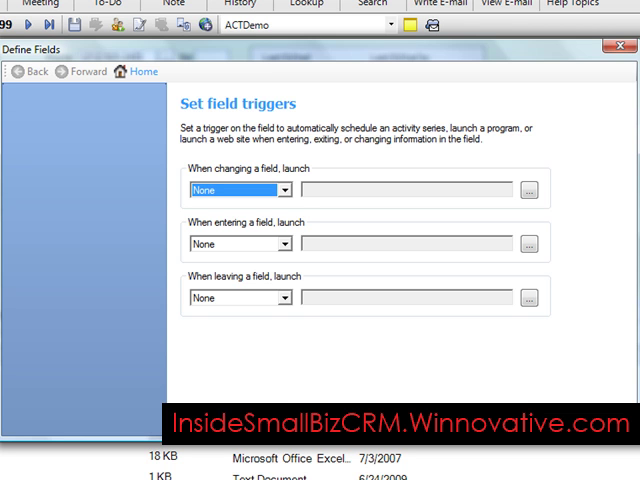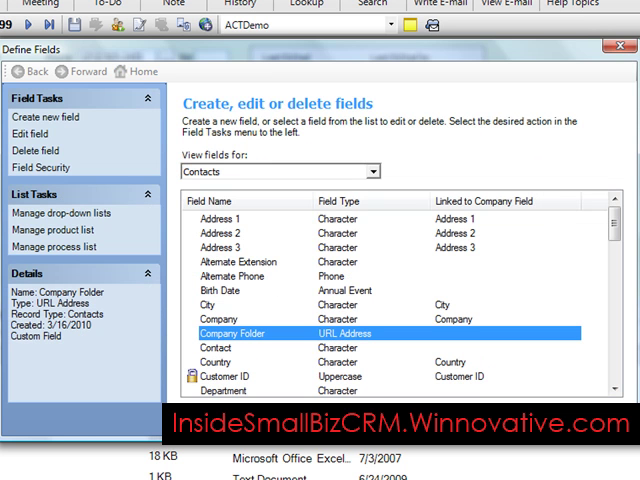ACT will go ahead and create that in our database. Depending upon the speed of your computer, how many records are in the database, those kinds of things, it may take a little while because it is updating the entire database, so the larger your database, the longer it will take. Okay, we see that it's completed now. It's added company folder into the list of field names, specifying that it's a URL address, and at this point we're done with what we need to do for custom fields.